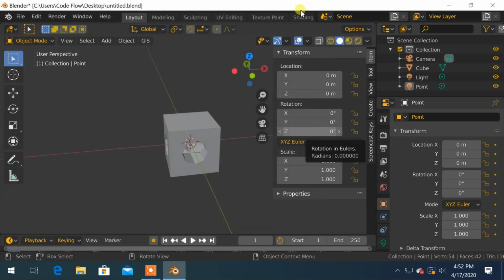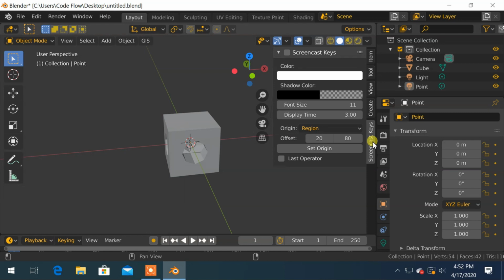You will get a Screencast Keys tab here. To start Screencast, click here. Now, when you press any key or click any button of the mouse, it will appear here. You can also increase the font size from here, and also choose the color of the font.